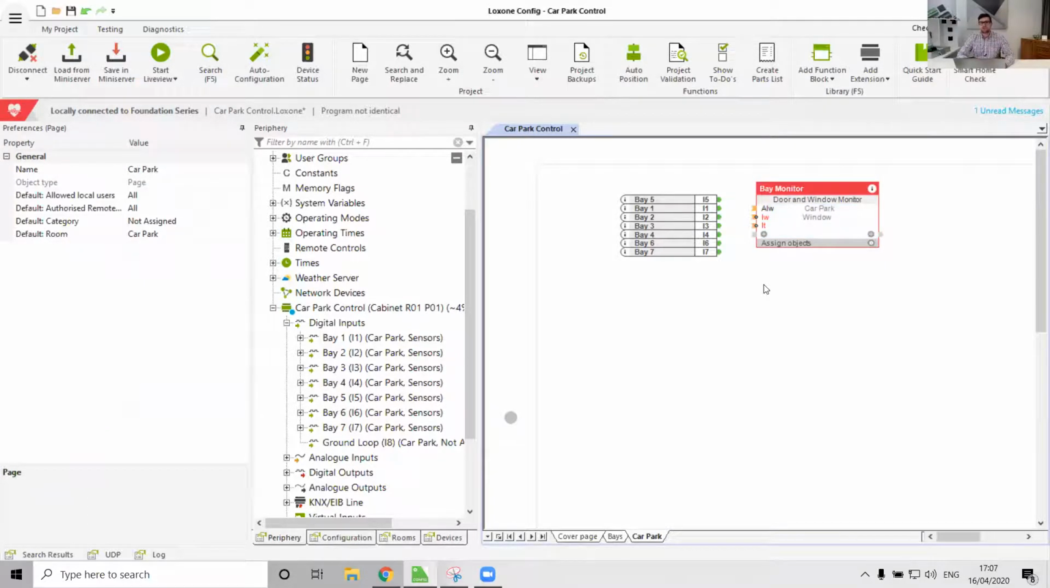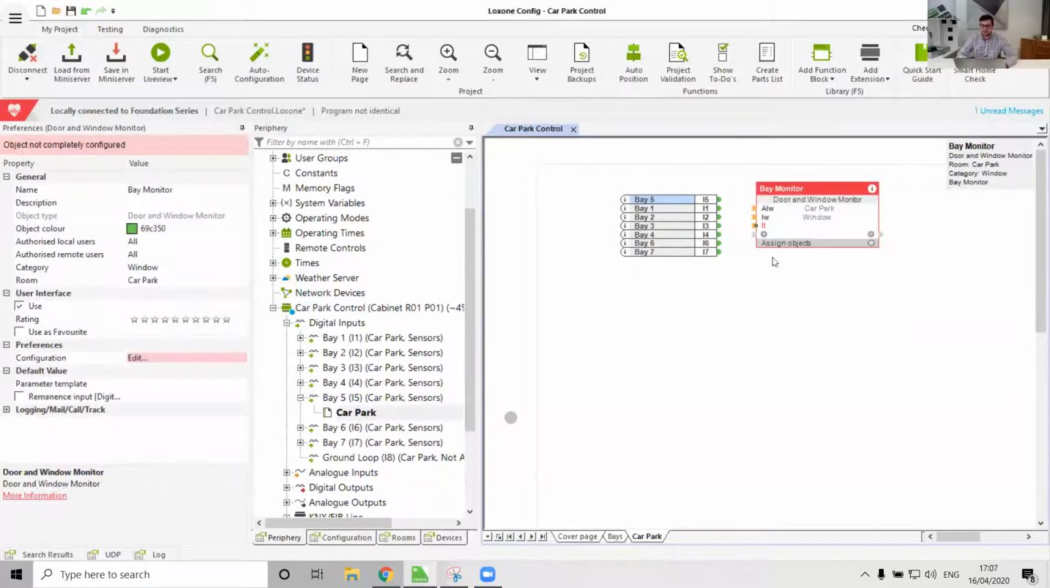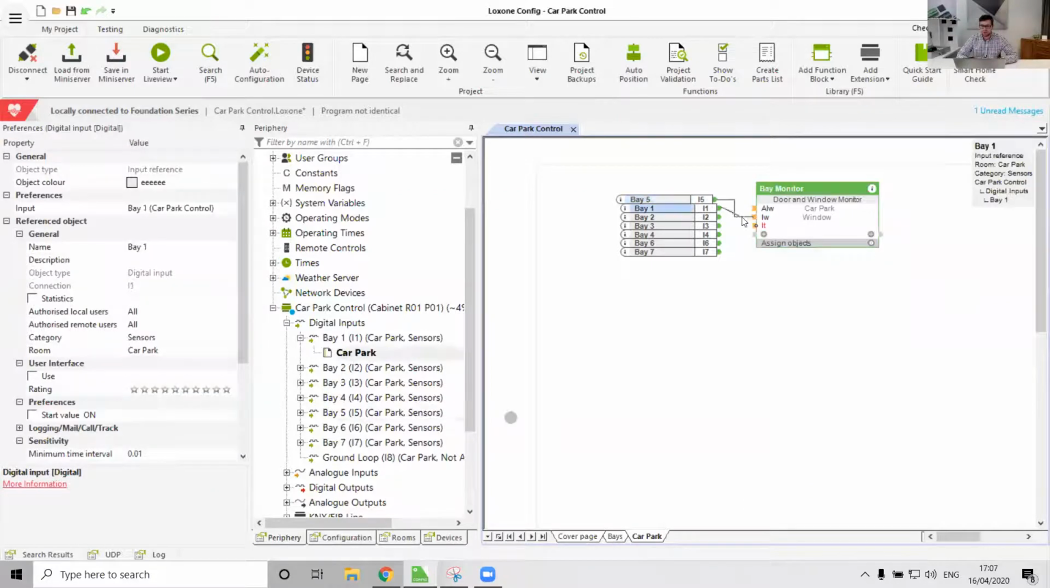The other thing I need to remember is, because the input is closing when a car is present, I would need to take the inversion off of IW. But then all I need to do is type all of my bays into that IW input.